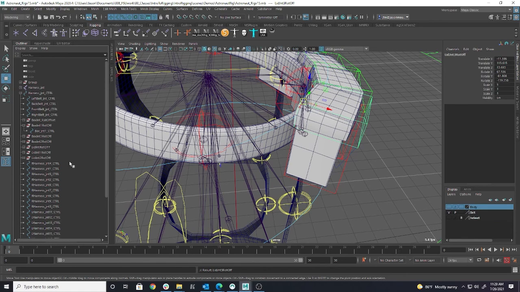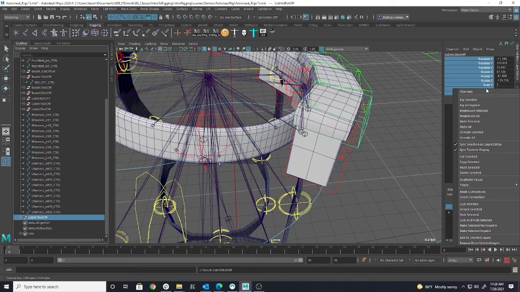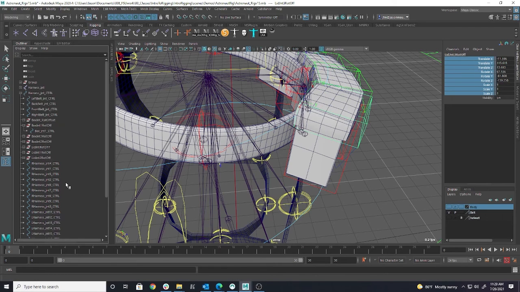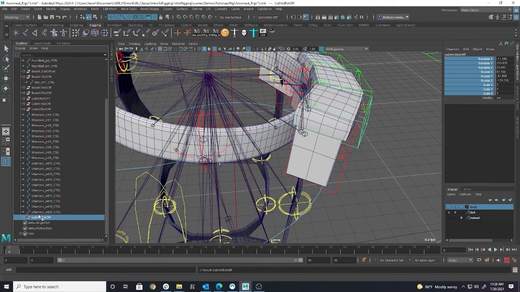So I'm going to now, same scenario, remember, I'm going to lock these because we can't freeze the transformations, and I'm going to parent it underneath the harness control. There it is. And then I can just middle mouse slide it up so I can see it better.